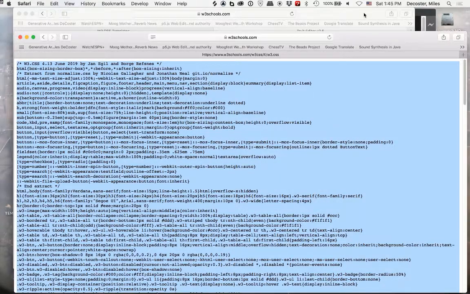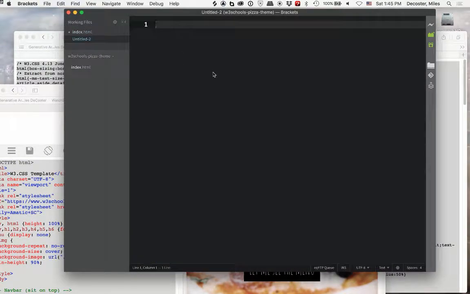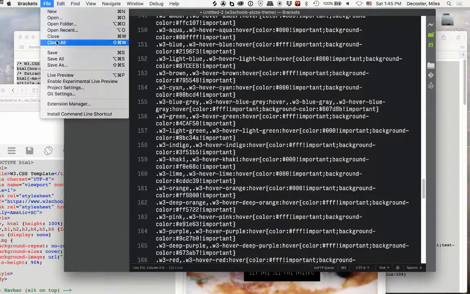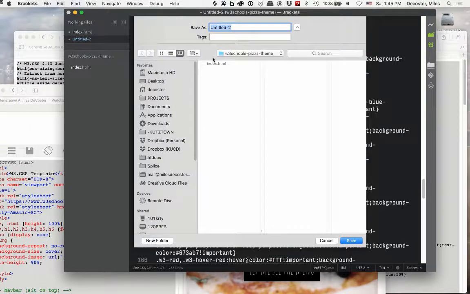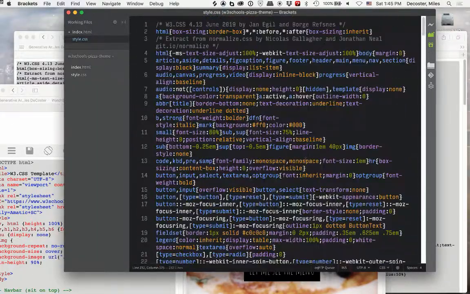Select all, copy, Command C, and go back to Brackets, file, new, Command N, Command V, paste, and we're going to save, and we're going to call it style.css, and save it in our pizza theme folder. And now we've got a copy of the style sheet, which we could edit, and we could change the links after we've edited it, but now we've got basically all the stuff we need to repurpose this theme and modify it in various ways to make it our own.